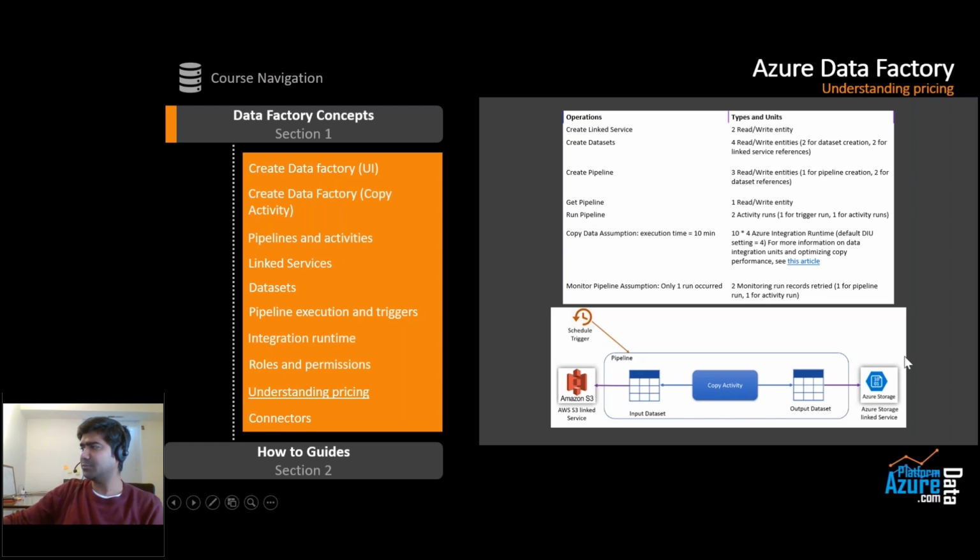Now in this, how many activities are involved? Let's check. Create linked services. You definitely know how many linked services you need to create, because there are two datasets available here, one input and one output. So we will create two linked services, and based on that it will create two read write entities. Then you have datasets. It is saying four read or write entities, two for dataset creation and two for linked service references.